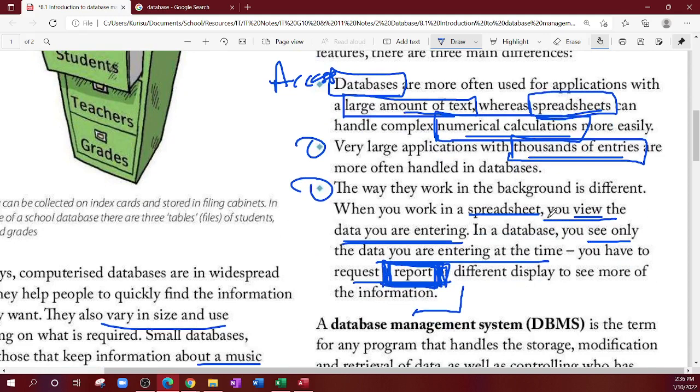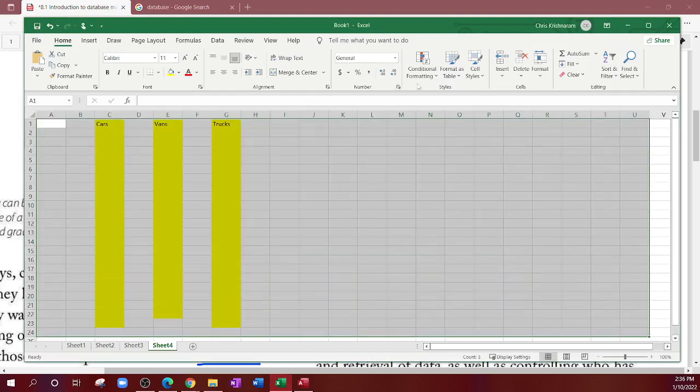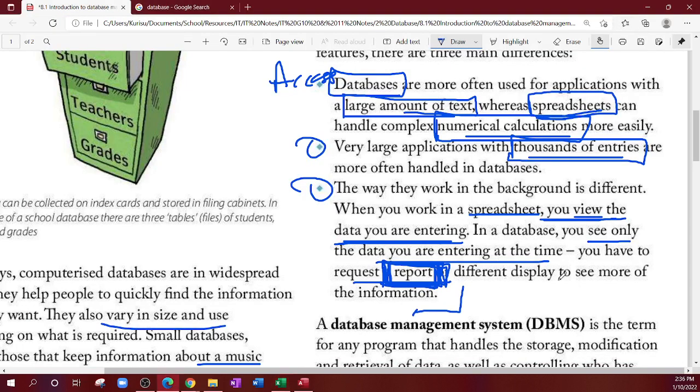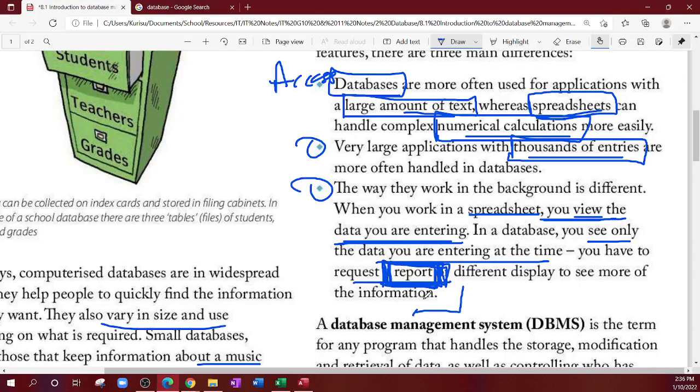But just remember that in a spreadsheet, you can view all the data you're entering, because imagine the spreadsheet as being wide open. You can see everything, but in a database, you can only see basically the table you're on. And if you want to view everything in one location, you have to create this report in order to do that.